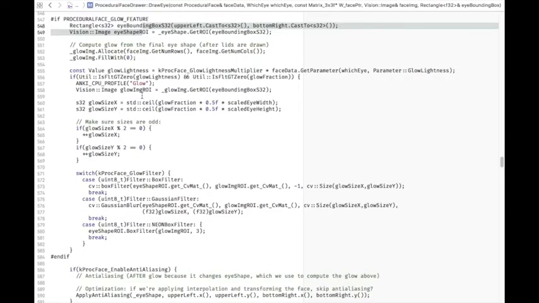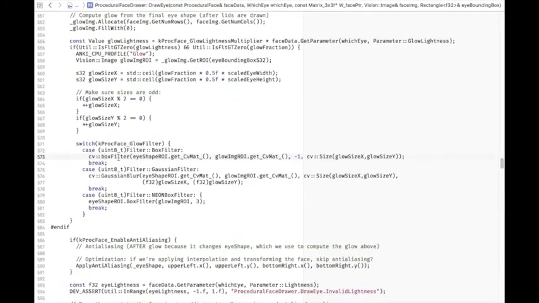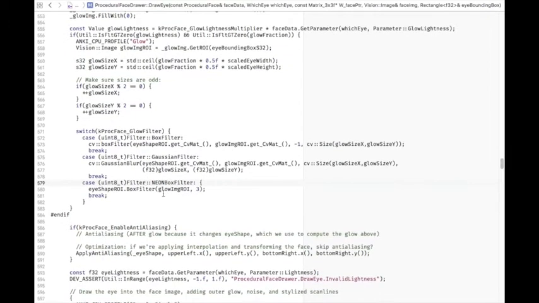I'm trying to read through here what they're doing. So they got a glow lightness factor, a multiplier, some math to kind of scale this. And they just filter. Yeah, so they do filter the whole eye. So they're using, depending upon which type, you can choose a box filter, Gaussian filter, or the NEON accelerated box filter, how they would choose to do the glow.